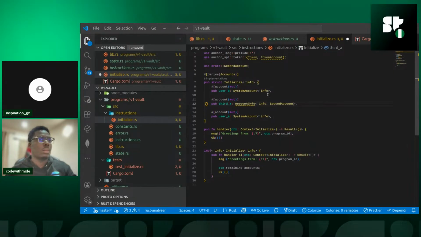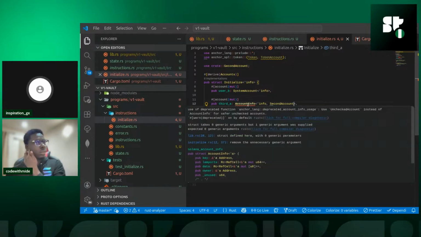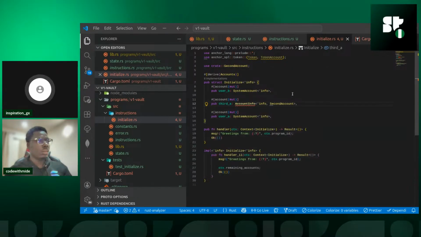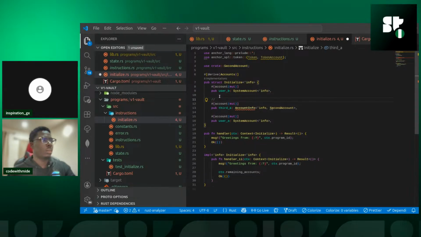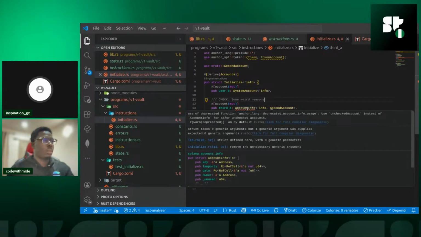Second account, right? Right, good. If we had this account, it's telling me deprecated, right? So if we had this account, you could just say this is an account info and pass in something, and you have to put your check. Let's put a check here that says why they should pass. Check, some weird reasons why they should pass. Okay, so now the reason it's giving me is that it is deprecated, right?